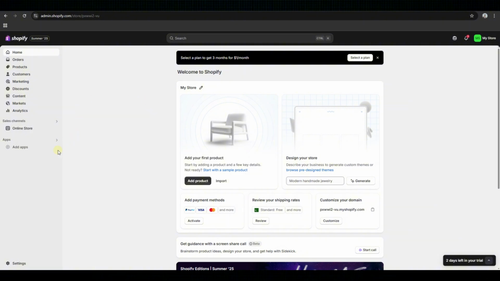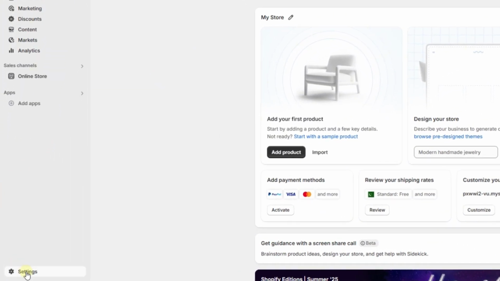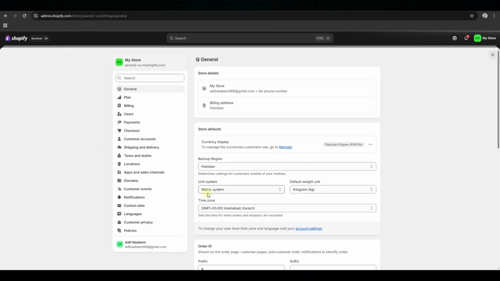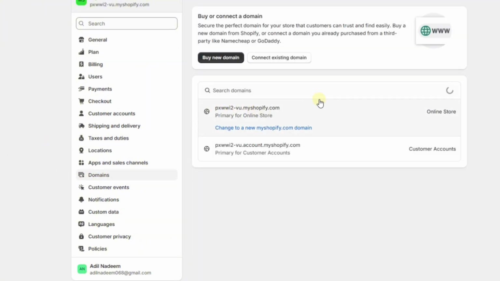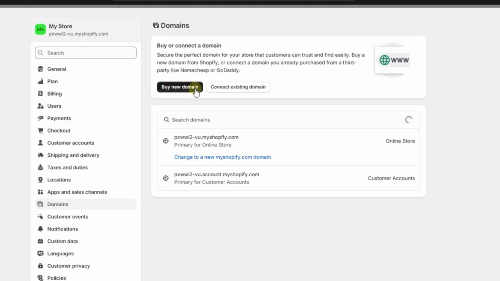The first step we're gonna do is head over to settings, which is on the bottom left corner. And now here you will see tons of options popping up on your screen. We'll go to domains, which is right here. And in domains, we'll buy a new domain, or if you have already bought a domain, for example from GoDaddy or Hostinger, simply click on this one and connect your domain.